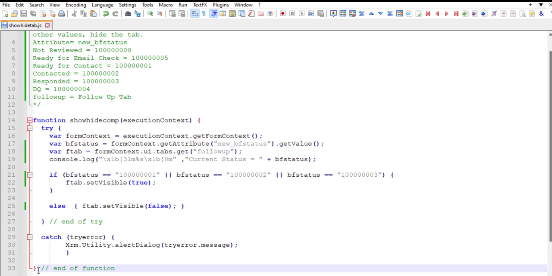Now, I'll be sure to paste this code actually right into the description of this video, so you can use it as a sort of template for your basic JavaScript functions.